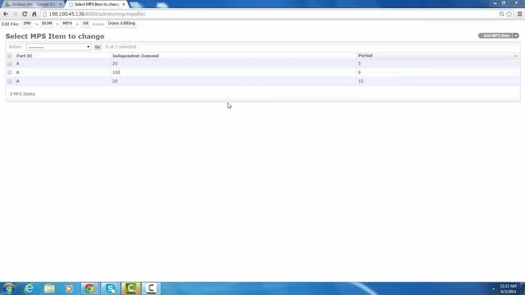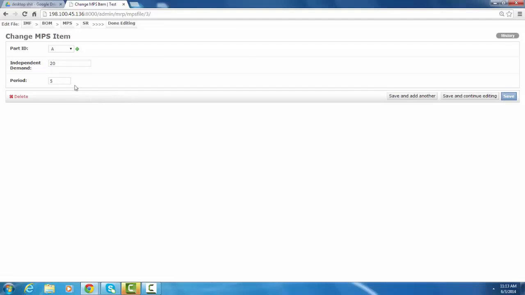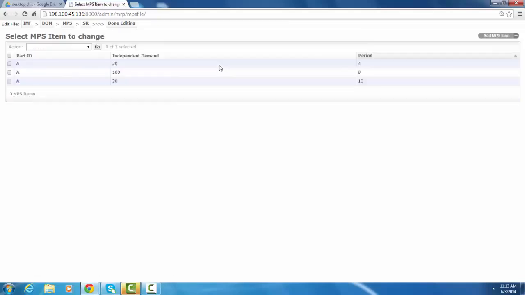Now let's say that we actually put in the independent demand for the period incorrectly for product A. To change the order, all you have to do is click the product number, so let's say A in period 5, and now let's quickly change that to 4 because it was incorrect before. Now all you have to do is press save, and then it should have changed it.